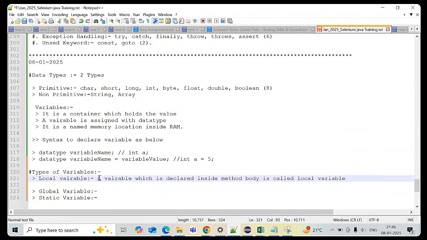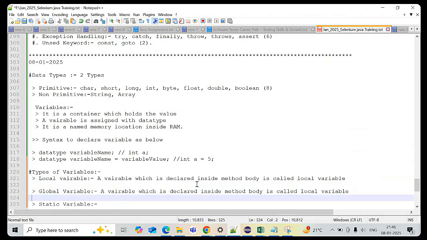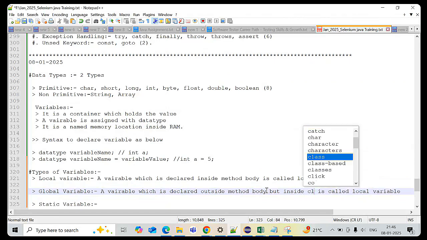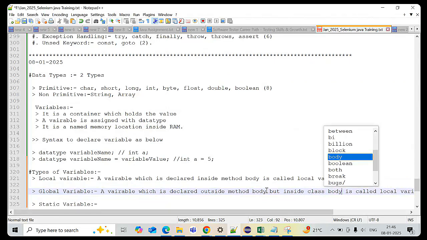Now coming to global variable. A variable which is declared outside the method body, but inside the class body. That's it.